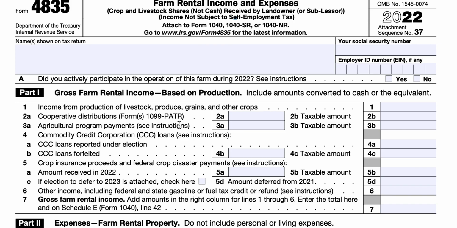For lines 2A and 2B, cooperative distributions. If you have cooperative distributions, you'll receive a form called 1099-PATR. This is the distribution form for taxable distributions received from cooperatives. So if you don't participate in a cooperative, you probably won't see this form. But if you do, then you would enter on line 2A your total distributions, and then on line 2B, you would report the taxable amount. And that should be indicated on your Form 1099.